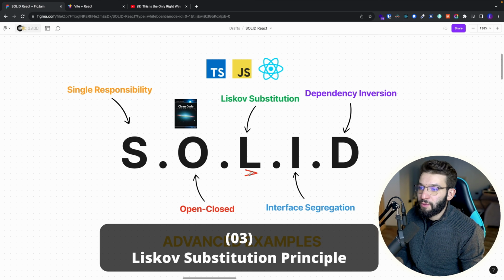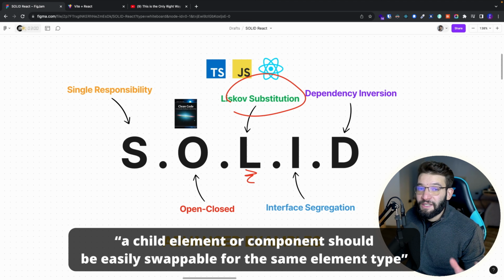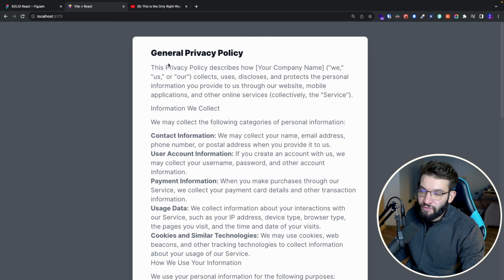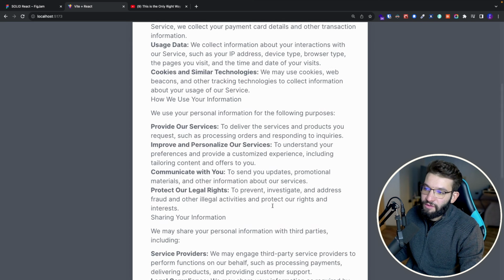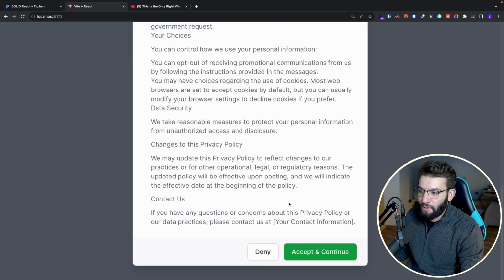The third principle is the Liskov substitution principle. For the quick definition, subtype components should be easily replaceable with supertype components. So let's say, for example, this simple UI in here where we have a dialog to read the privacy policy. For example, we've got here a general privacy policy for our application and website, where the user can go through that one, actually read it, and decide whether to deny it or accept and continue.